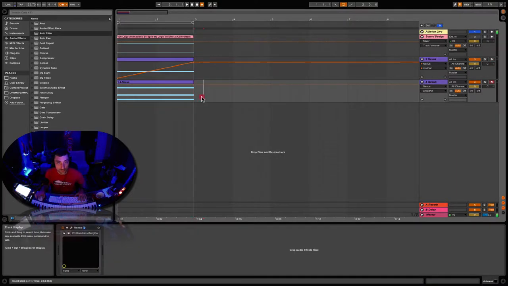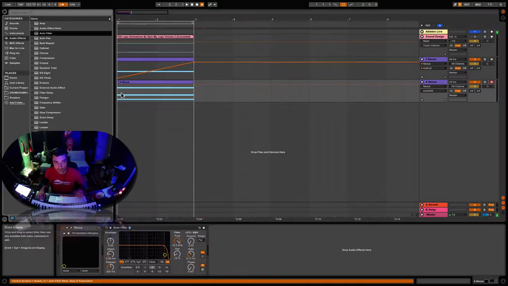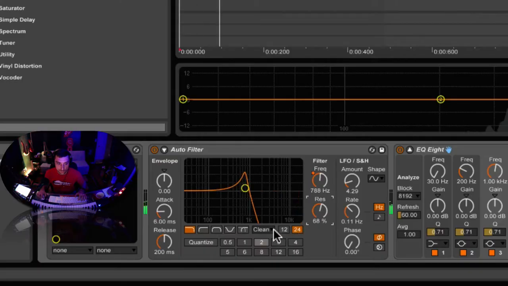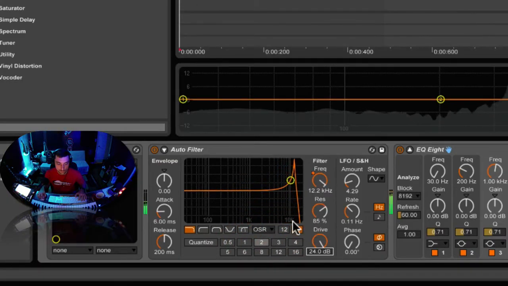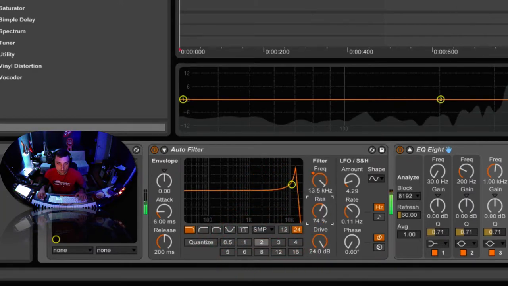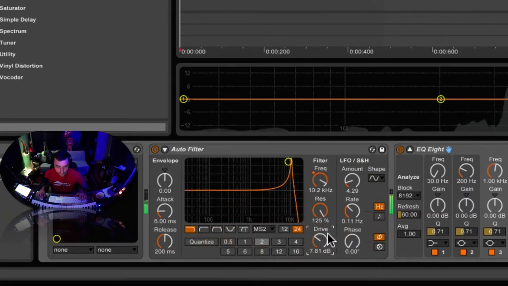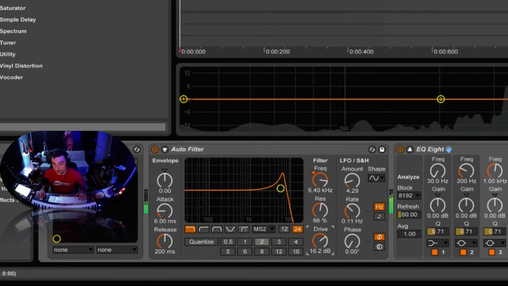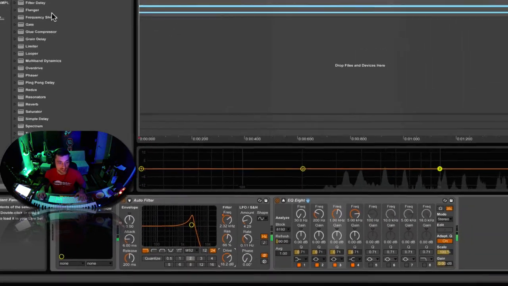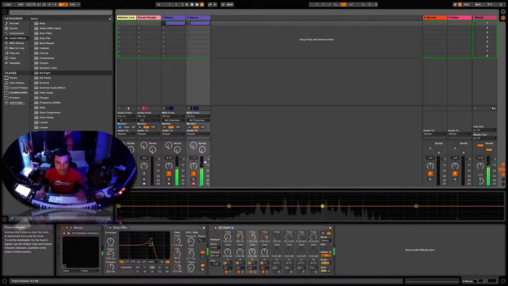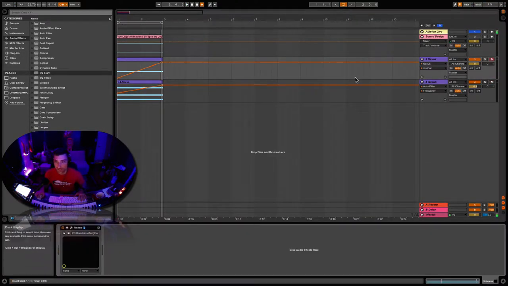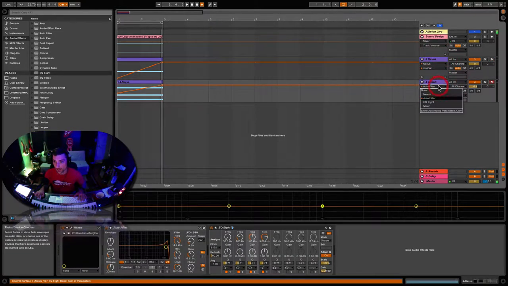So I want to add a filter to these top notes. Throw an auto filter on there. So I'm going to automate the frequency on this low pass filter. Cool, because you can adjust the drive. I think it's super dope. It's a drive. It sounds good. Adjust that drive. All right, I think that sounds pretty good. We've got a little bit of reverb. So the bass pad I've got automated through Nexus, and the higher pad I've got automated through the auto filter.